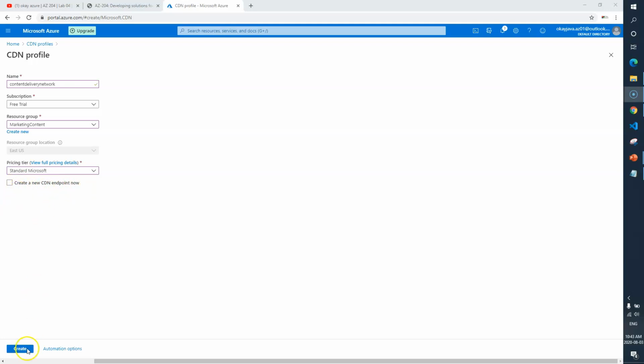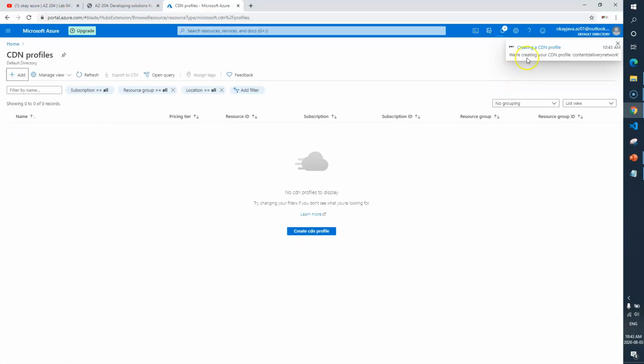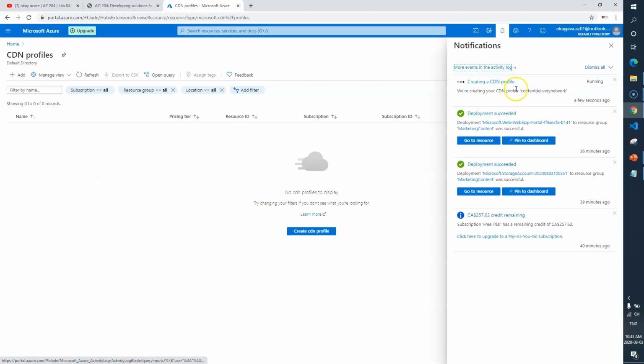Okay, so now let's create the profile. It should not take much time. Creating the CDN profile, you can see the progress here. So here you can see it's done. Successfully created the CDN profile. Okay, so now let's go back to the portal.